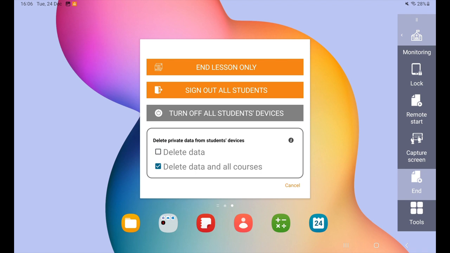Delete private data. Erase all app data and course files from student devices. Youth filter. Ensure millions of inappropriate websites are blocked on the devices.